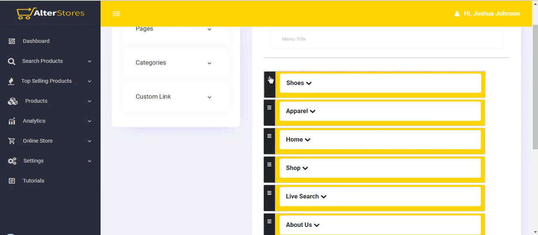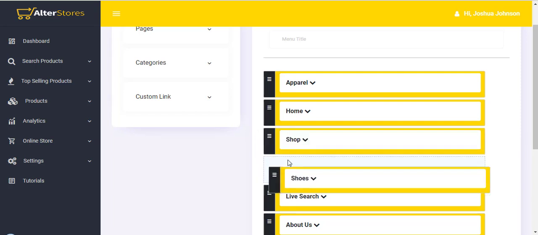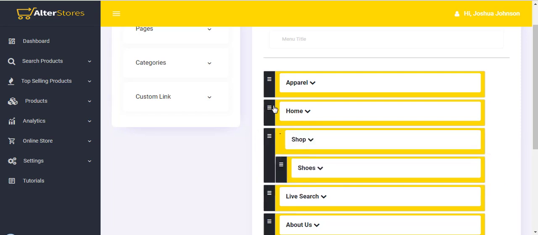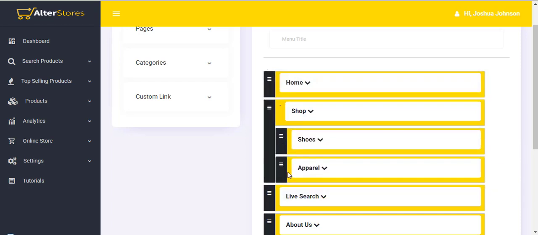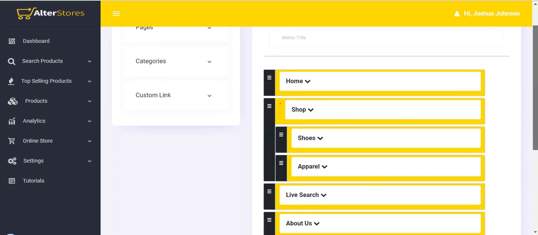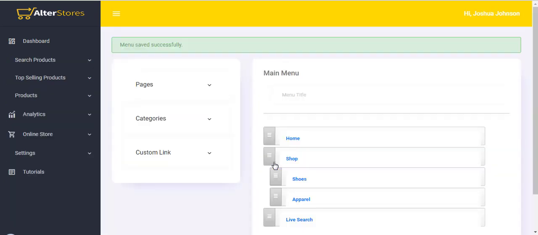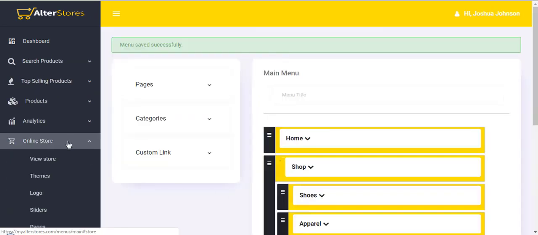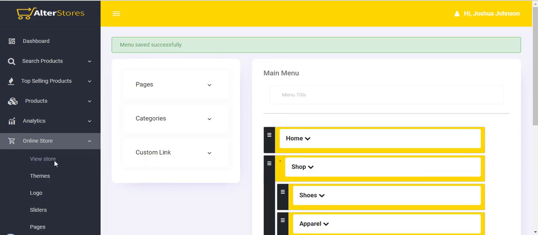And of course you could come down to order your menus here. Once you click on this, you drag it, and you can drag this to become a sub menu of shop. The same thing also applies: you can drag it to become a sub menu of apparel, or you can take it out and it becomes the main menu of its own, or you drag it in here. Once you're done doing all of that, you just come down and hit save. Once you hit save, you can at this point go over to view your store if you are done with all the branding. So we just want to open this store and preview how it will look.